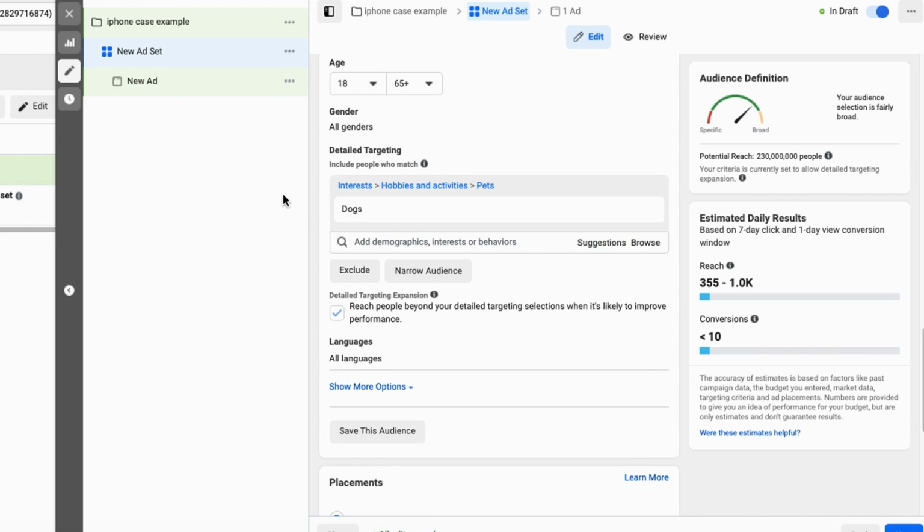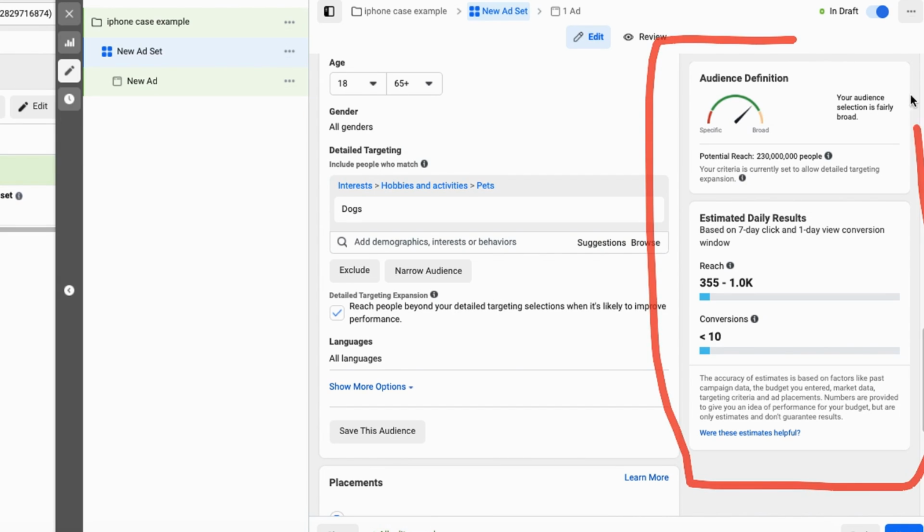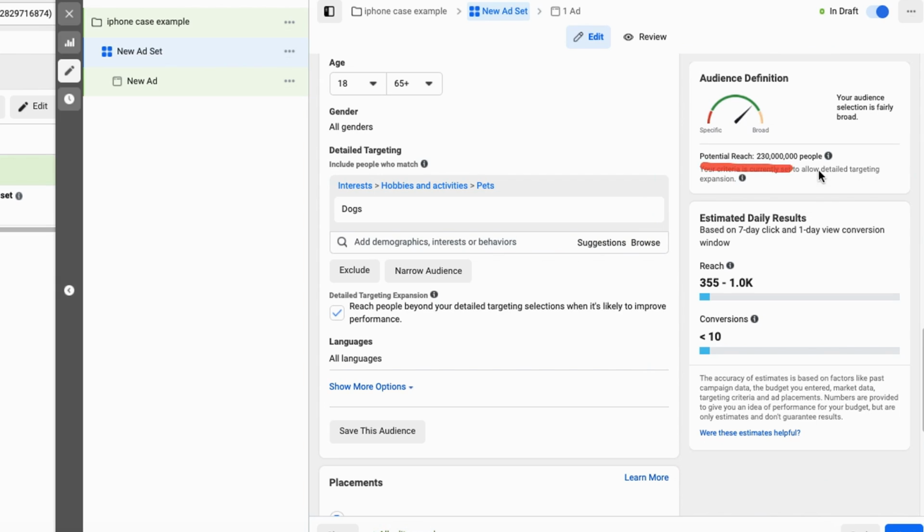Now, once you select an interest, what Facebook will do is right here on the right hand side, they're going to show you your potential reach. So in this specific interest group with dogs, you're going to reach this amount of people. And then they're going to show you your estimated daily reach on the bottom, so how many people you can expect to reach based on the budget that you set. So at $5 per day, targeting dogs as an interest in the United States, I can expect to reach around 355 people to 1,000 people every single day.